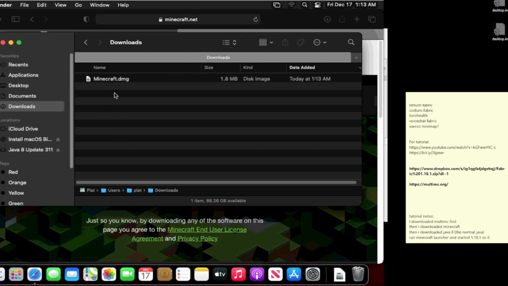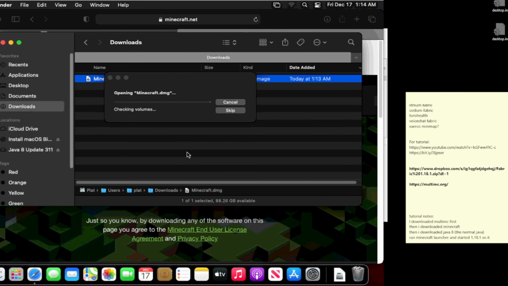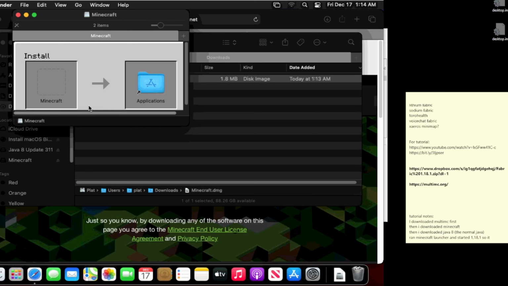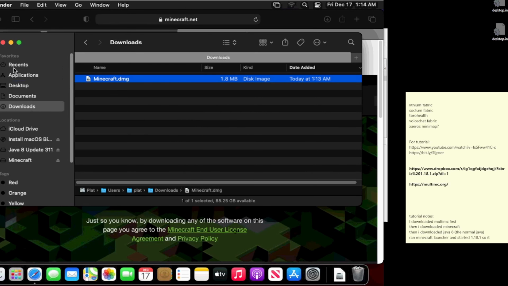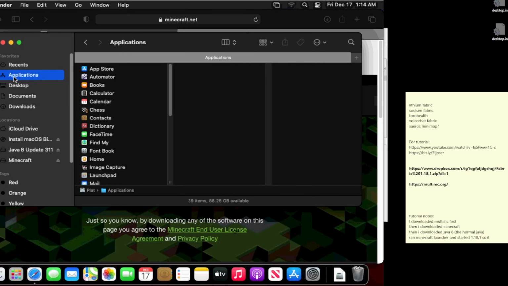So we're just gonna go over here and we're gonna run our DMG. It's the same thing if I had gone down here. I'm just doing it in different ways so you can see all the ways you can access your downloads folder. Alright, we're gonna have to drag Minecraft over to our applications folder. I believe that did it. Applications, we should see Minecraft in here.